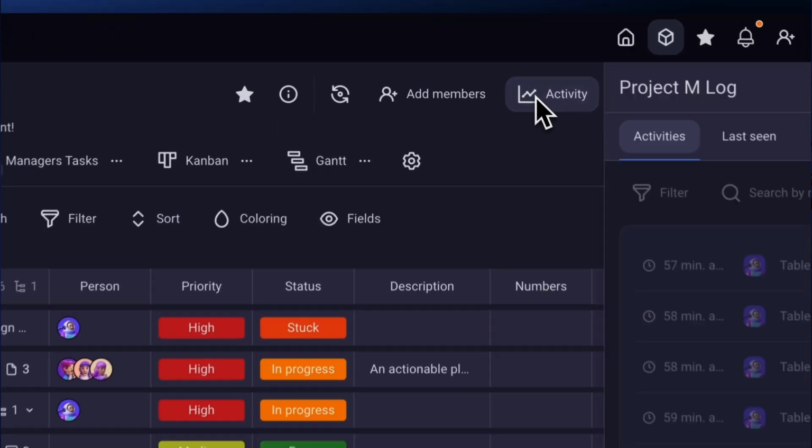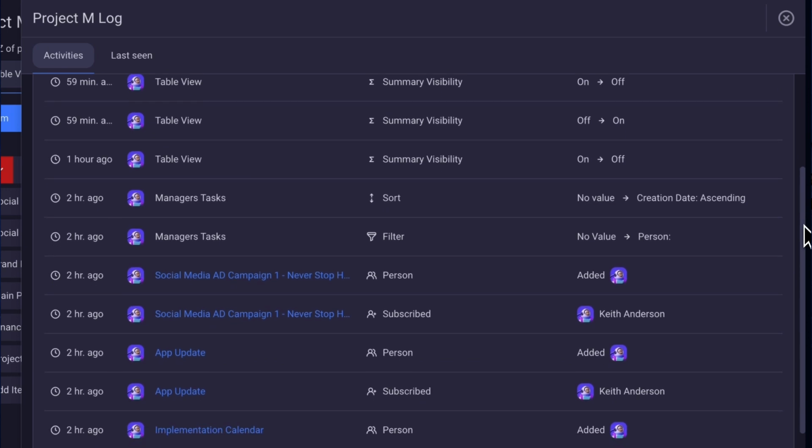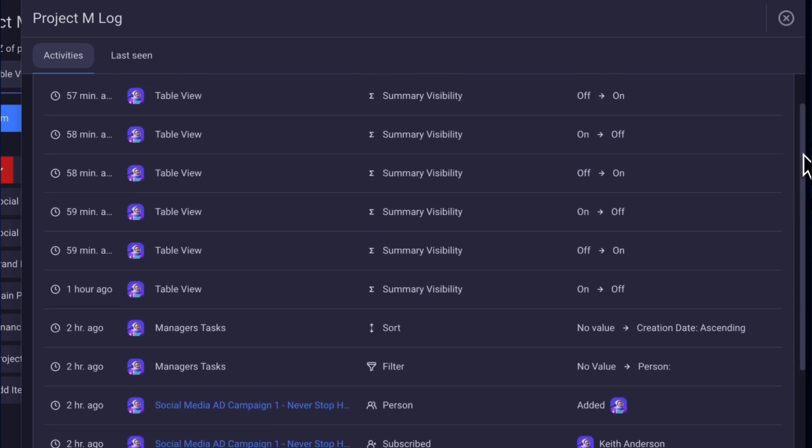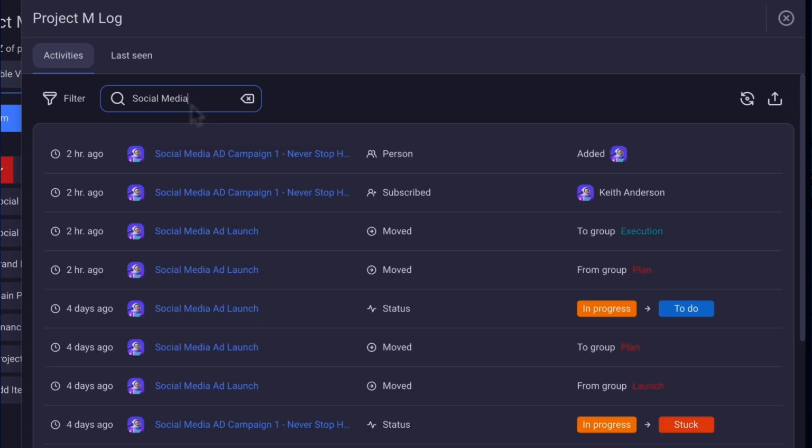If you want a history of all your team's work, you can check it with the activity log. It shows you who did what and when so that you can stay tapped in on all changes, updates, and progress. If you don't want to search through the entire history, you can also check the log for specific items or an entire board if you need. You also have the option to export the activity log as well.